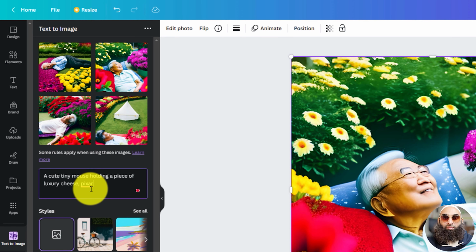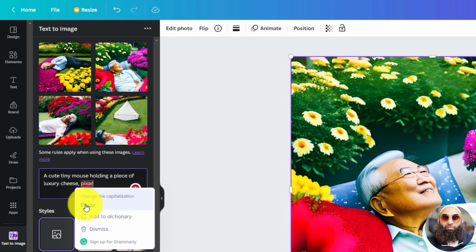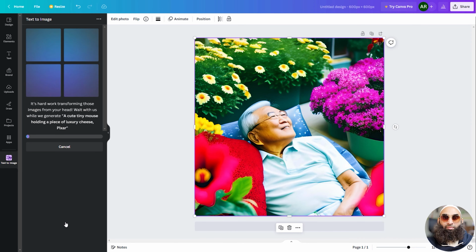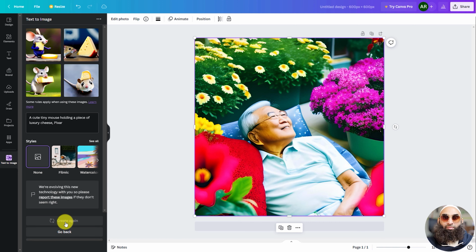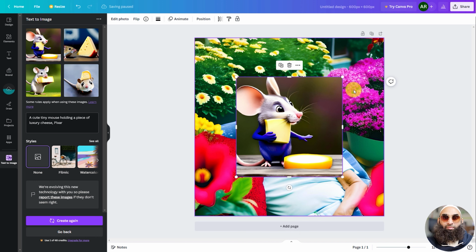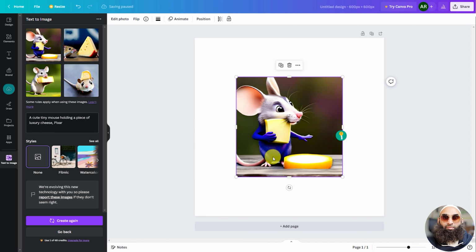Now give another prompt: a cute tiny mouse holding a piece of luxury cheese, Pixar. Then create again. With just a little patience, you'll have access to 4 compelling image suggestions. Select the perfect image, and fine-tune your screen settings for the ultimate experience.